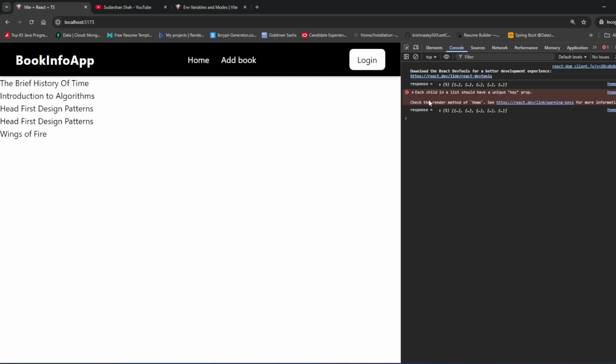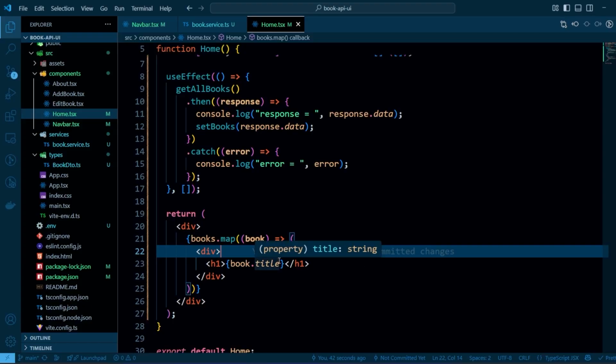But here if you see in the console, you are getting one error which says each child in a list should have a unique key prop. Now the reason behind this error is, every object that you are iterating over should be uniquely identifiable, so that any changes you make to the React component will only target that particular component, not the whole page or all the components. So that is the reason why we need to pass a key, and the key should be unique.